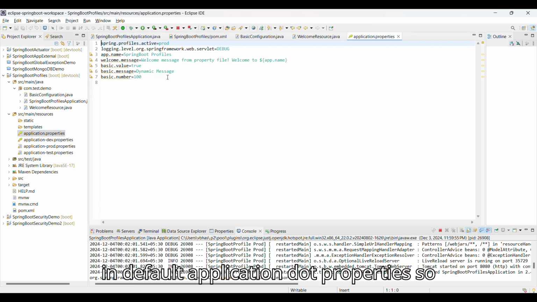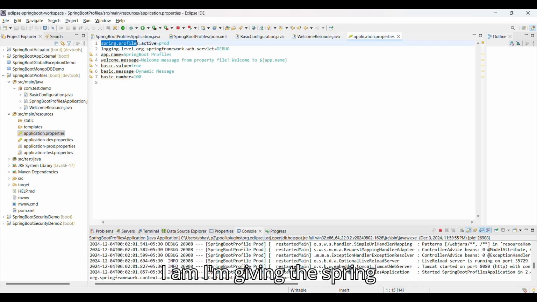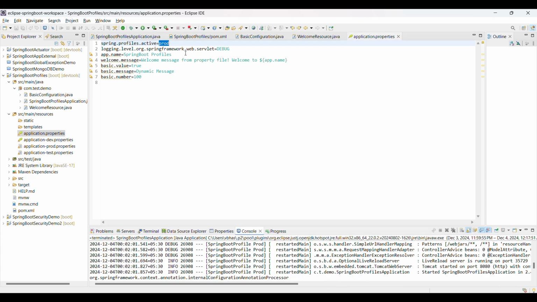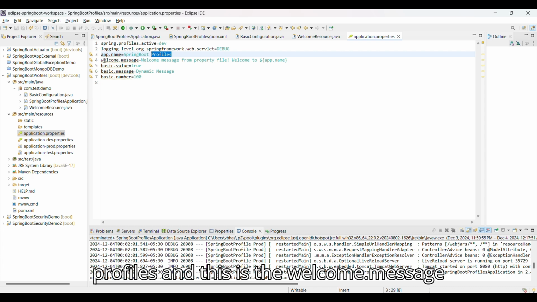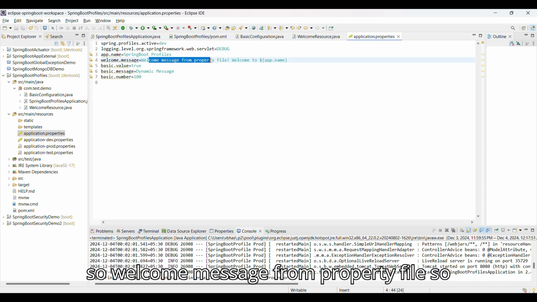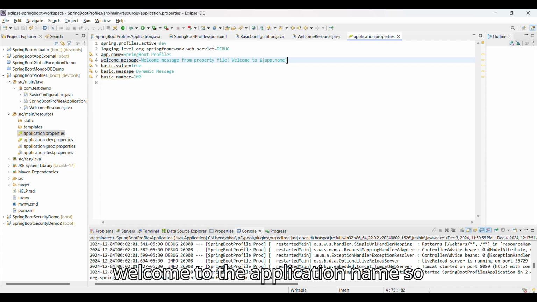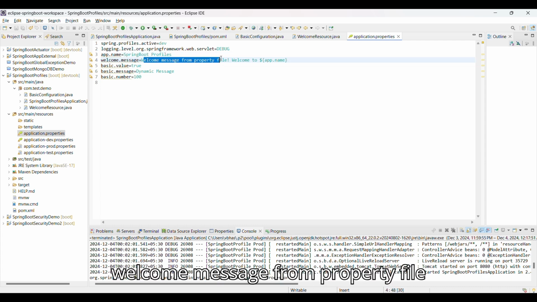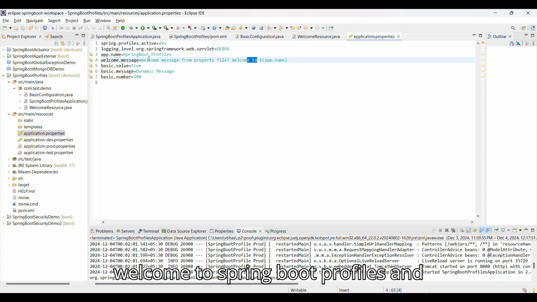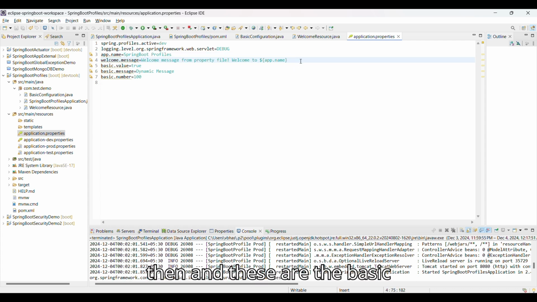In the default application.properties, I'm giving spring.profiles.active. Initially we'll start with dev. So my app.name is Spring Boot profiles, and this is the welcome.message: welcome message from property file. Welcome to the application name. So this message is going to display: welcome message from property file, welcome to Spring Boot profiles, and then these are the basic values.